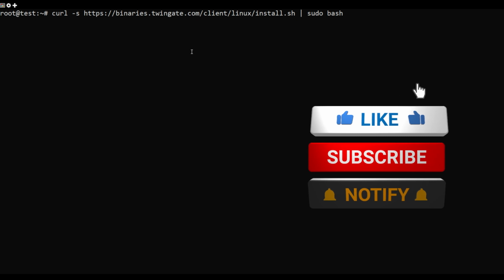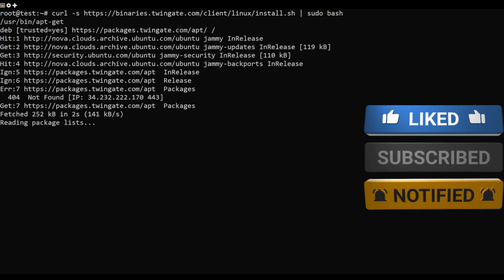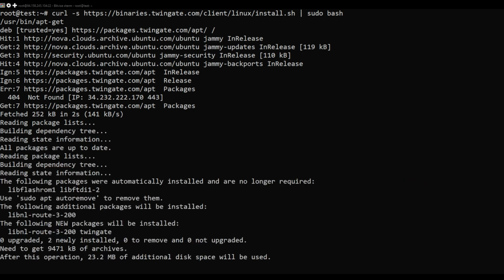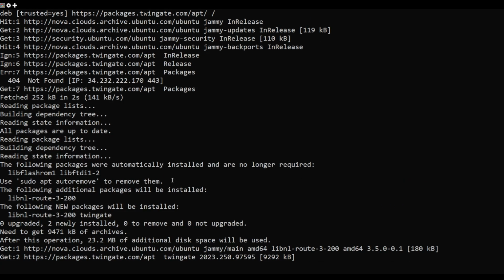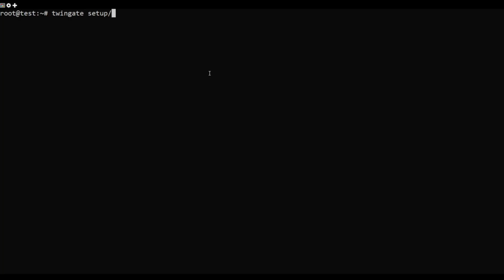Use the following command to download and install the Linux client on any supported Linux distribution. Once the installation is complete, you need to configure the Linux client by running this command.